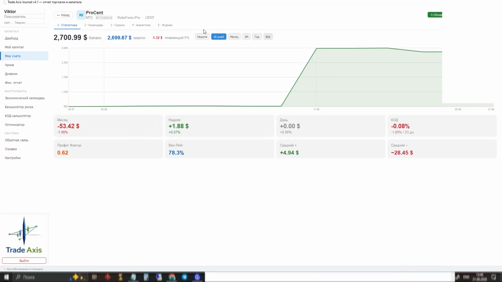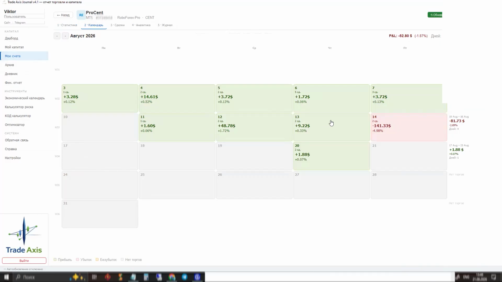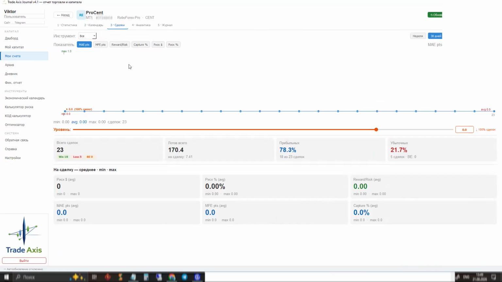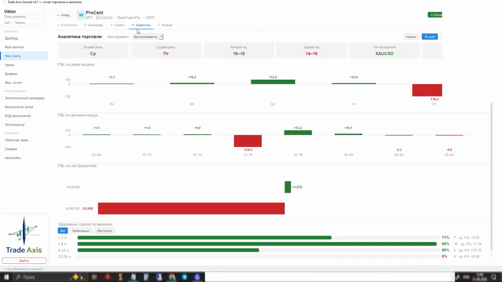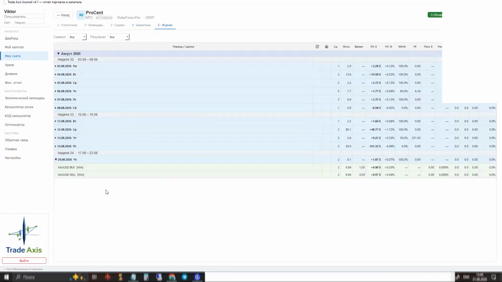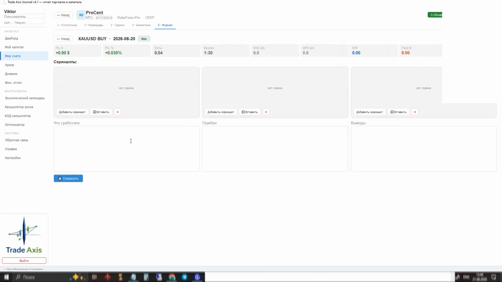Tab 2. Calendar View. This shows a calendar of returns which can be displayed by day, week, or month. Tab 3. Trades. No information will be shown here because it needs to be loaded separately from the EA. Tab 4 is Analytics, which shows analytical data on your trading, showing your best and worst results. And Tab 5, Journal, shows the actual log of trades, broken down by week and month.